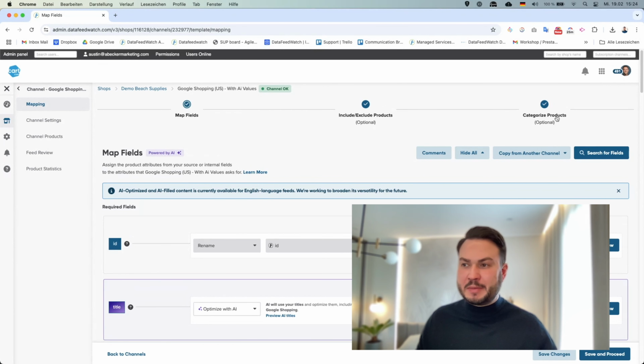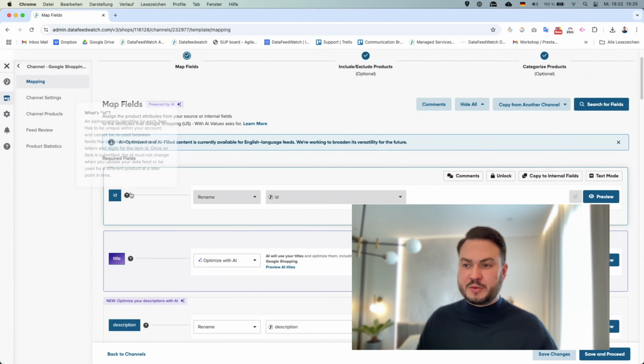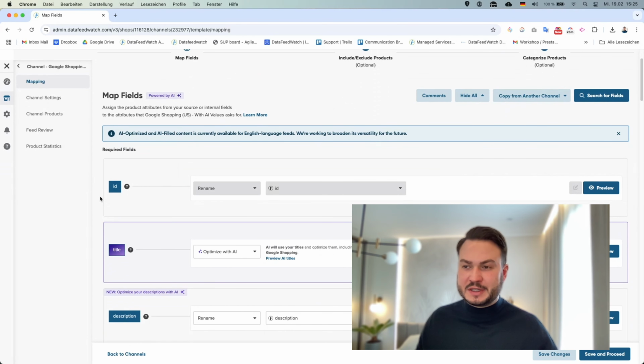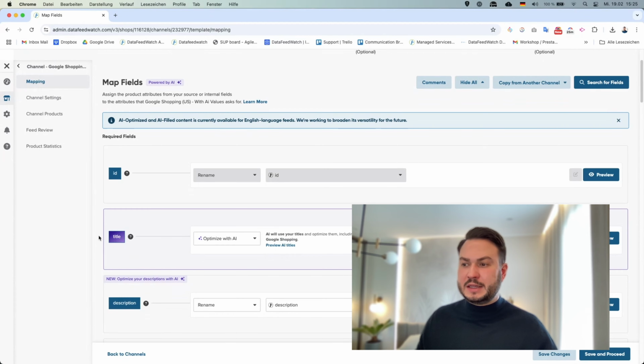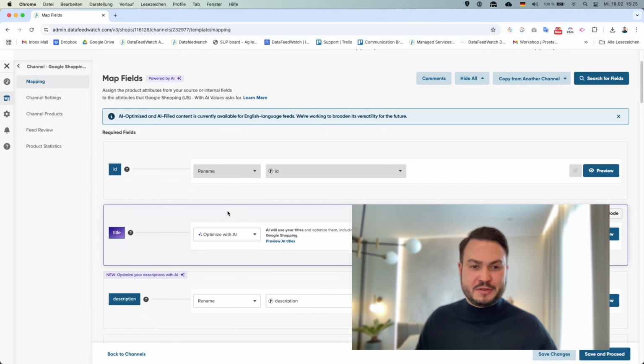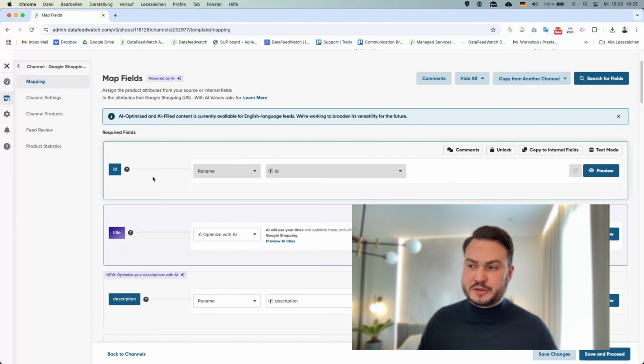The first step is the mapping of the fields. In the second step, you can include or exclude some products. And then last but not least, you can do the categorization for your products. What you can see here on the left side are the required fields for Google Shopping in this case, like the ID, title, description, and other fields. And here you just need to map the right fields from your Shopify store to DataFeedWatch.